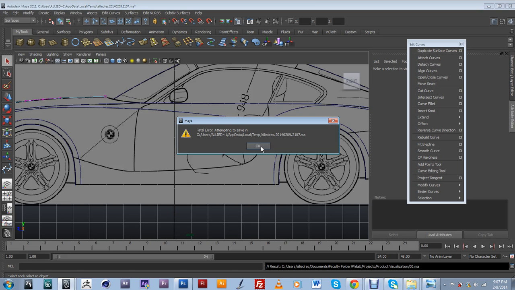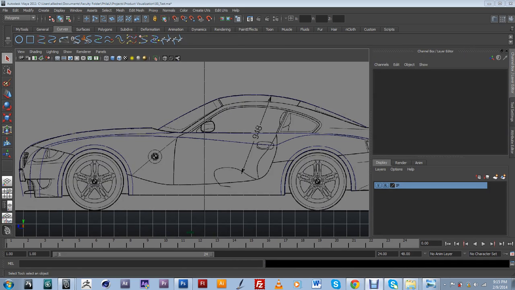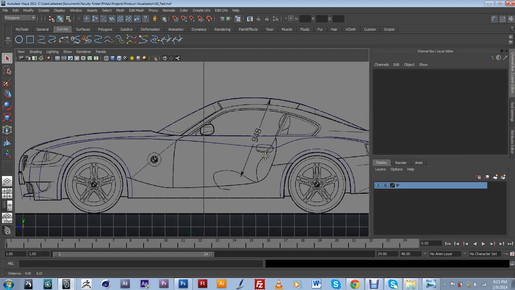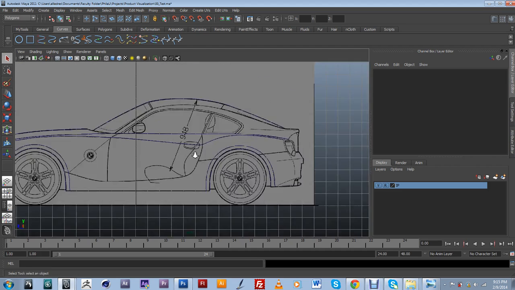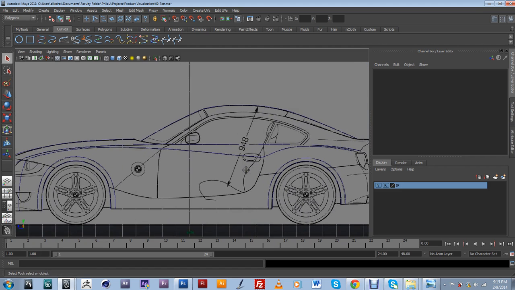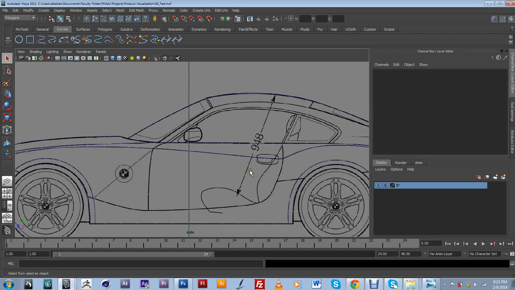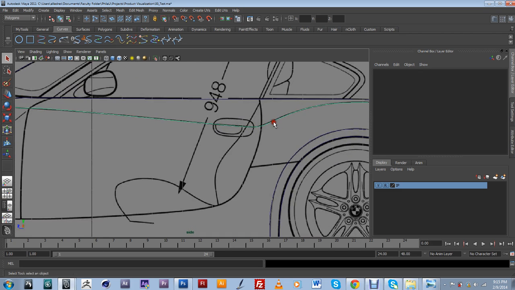and my file just crashed. So I'm going to pause this for a second. Alright, apologies about that. I just found the file that crashed. So just a reminder that you should always be constantly saving your progress, otherwise you might lose it.